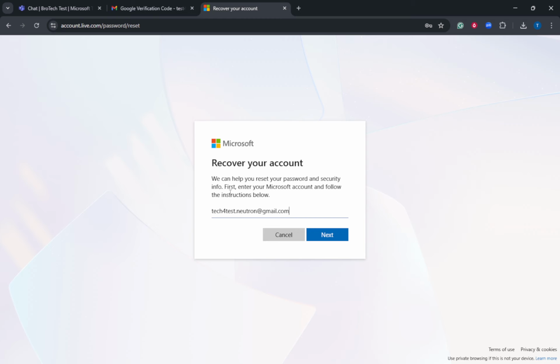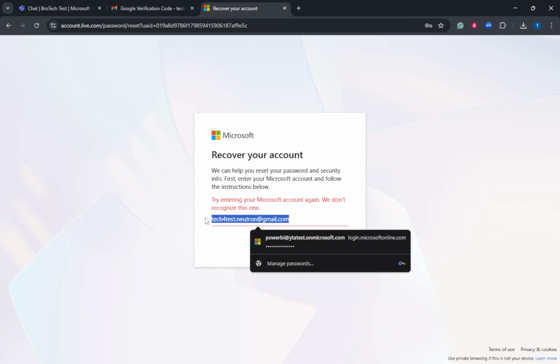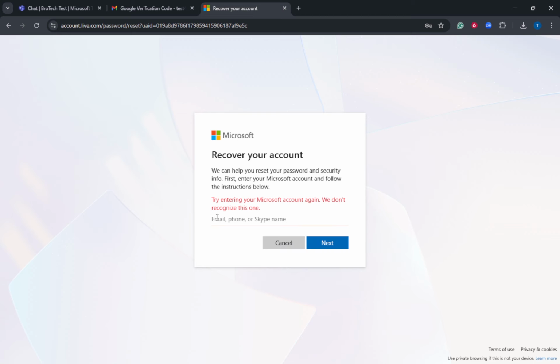Next, you'll need to enter your Microsoft account email. This is the same email you use to access Microsoft Teams, so make sure you enter it correctly. Once you've input your email, follow the prompts provided by Microsoft, which will guide you through the next stages of the process safely and securely.